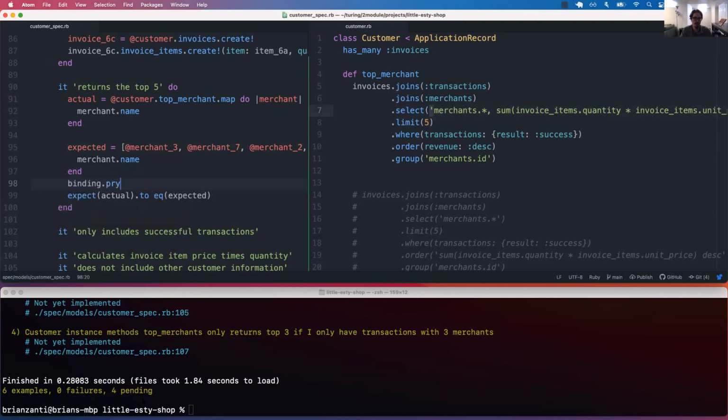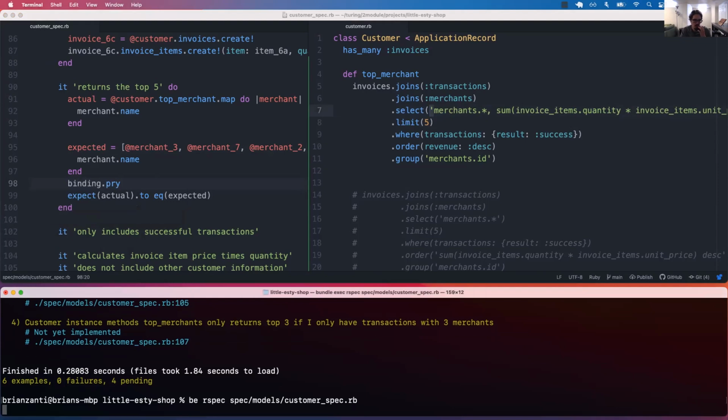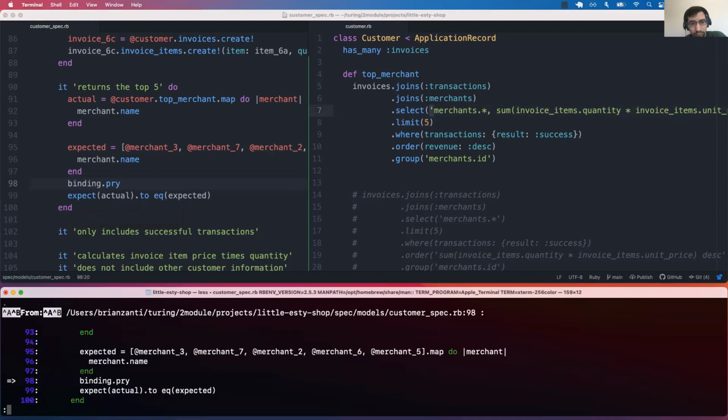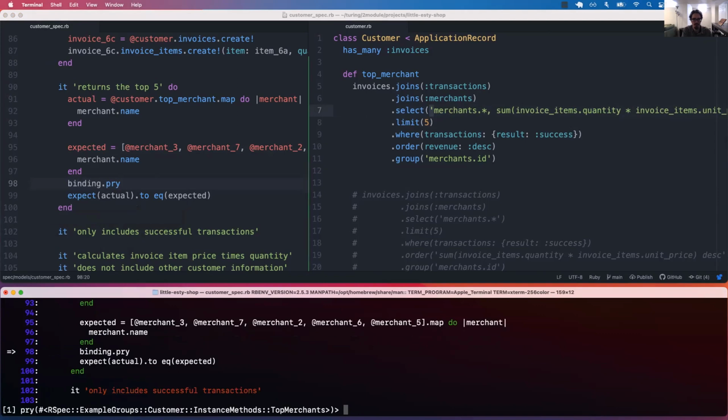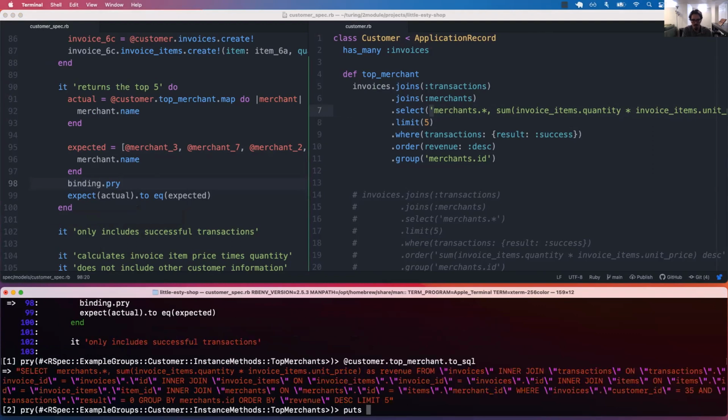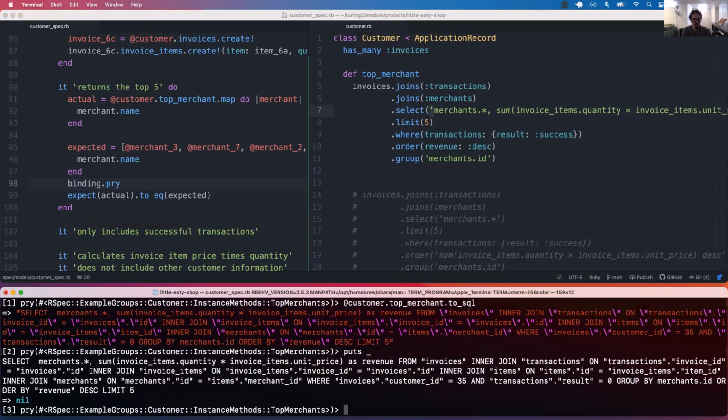So for instance, if I pry in here, if I say it's just not giving me back what I want, I could pry in here and I could look at customer.top_merchant.toSQL, and then I could print that out. And this can definitely be intimidating as you're looking through a really big SQL query, but this will show me that I am selecting merchants.star, which should include my merchant data. So that would be the first thing that I would check at the SQL level. Make sure that you are selecting the data that you want to get back.